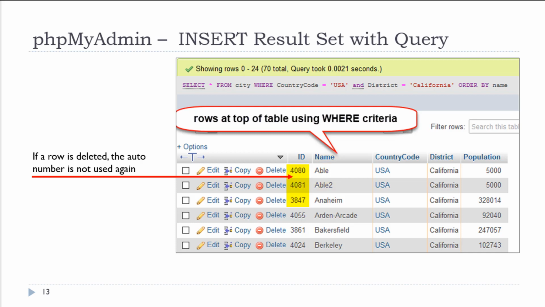Notice that Anaheim has a much lower ID number than able2. The ID number is generated when that record is added to the database. If a row were to be deleted, that generated number would never be used again.